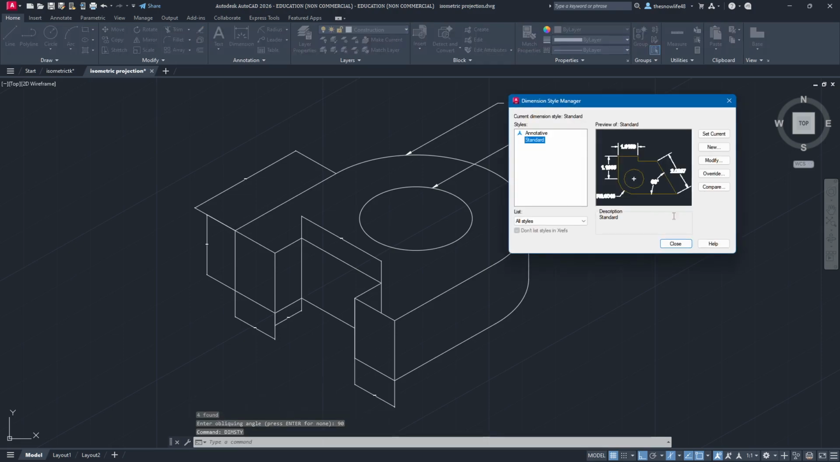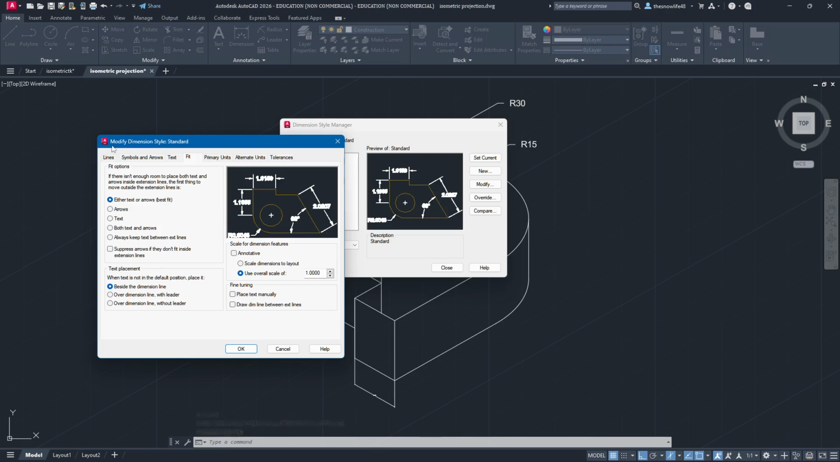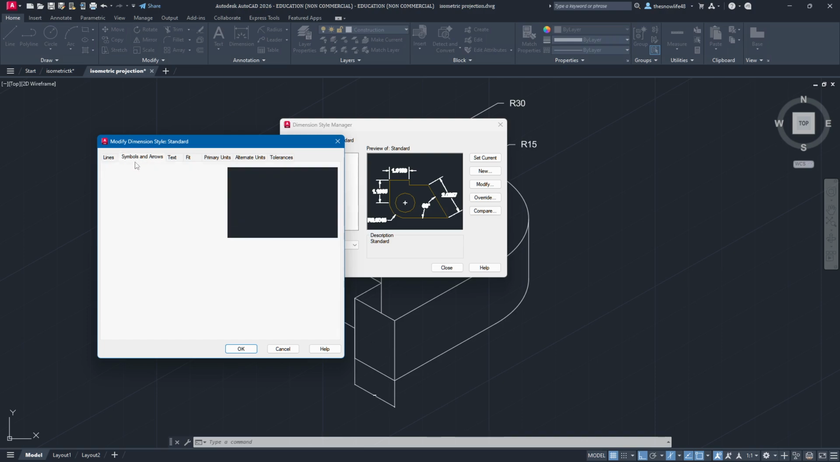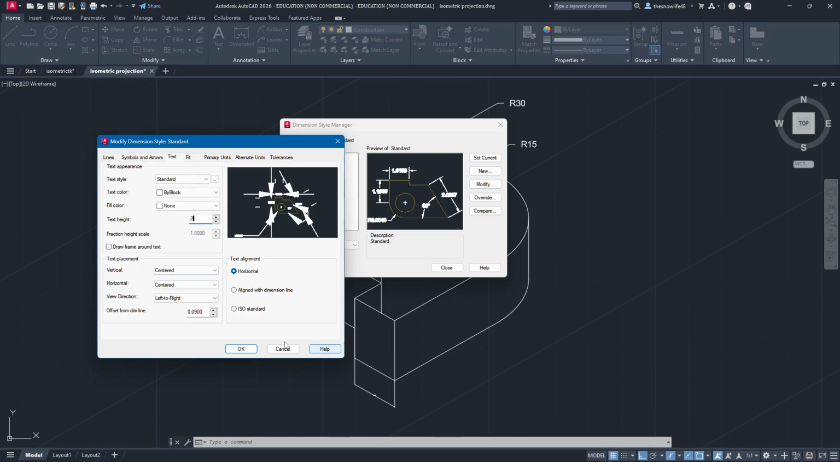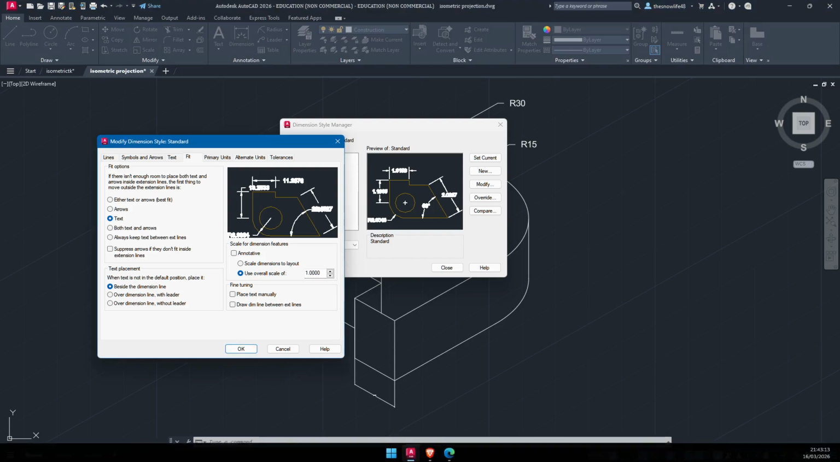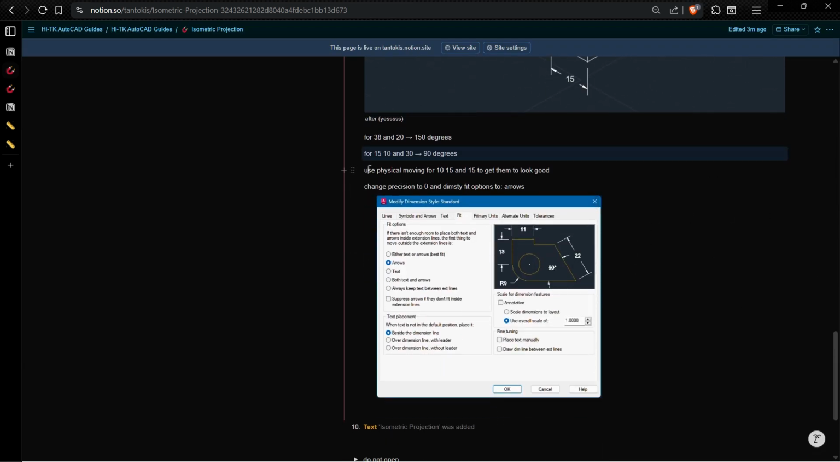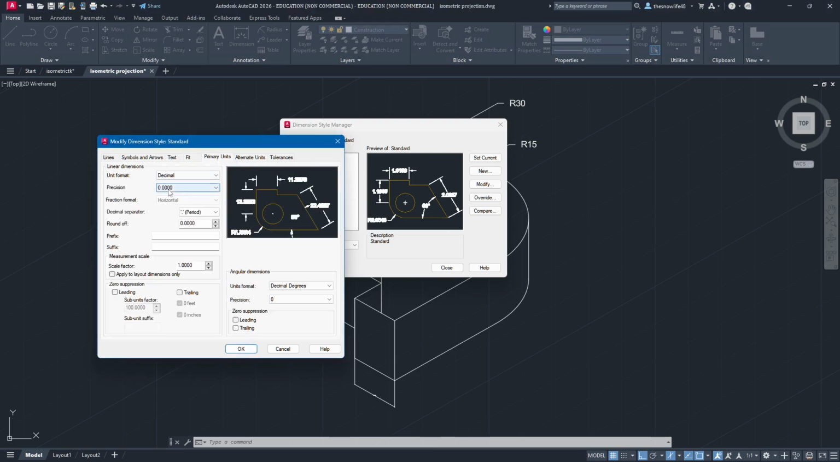Dim sty, go into modify, and in lines make sure this is 2 and so is this. Symbols and arrows, arrow size needs to be 2. Text needs to be 2, and offset from dim line needs to be 2 as well. And select this. See, I even use physical moving and change precision to 0 and dim sty fit options to arrows. Select arrows here, and primary units need to be 0.